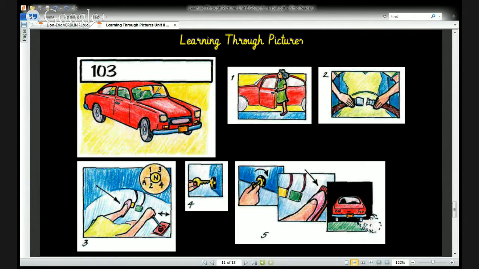This section here is 103. So under the 103, what do you see in the first picture under 103? Giuseppe, what is that? It's an Alfa Romeo. It's an Alfa Romeo. Right. Not as good as a Bentley, but not bad. It's a coupe, of course. Okay. And what's happening in picture 1 to the right?